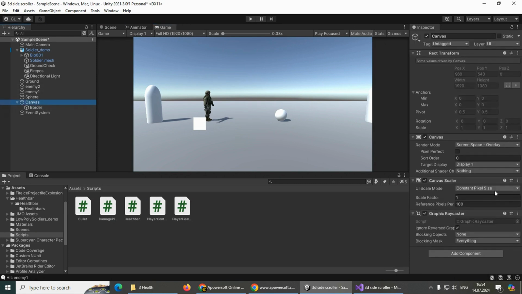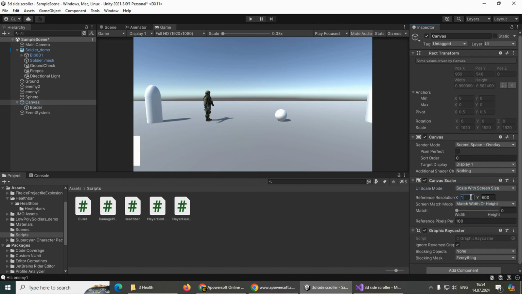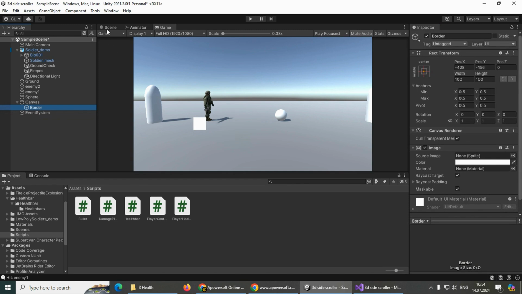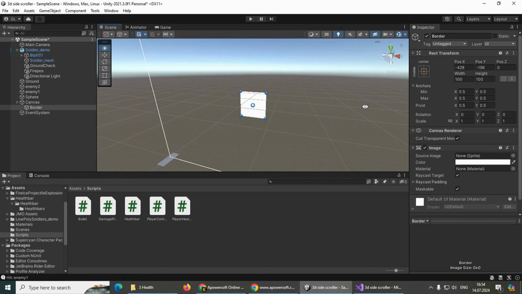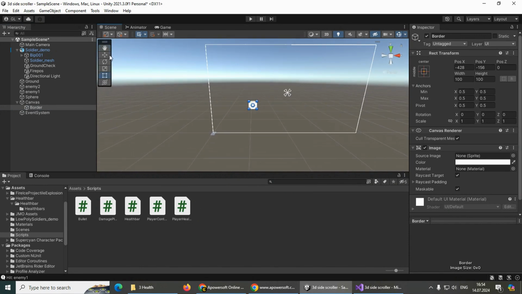And in the canvas, I will change UI Scale Mode to Scale With Screen Size, 1920 by 1080, which is our resolution. Now, let's select our border. Let's go in scene view. Let's hit F to find our border. And I will just take this border to the top left.